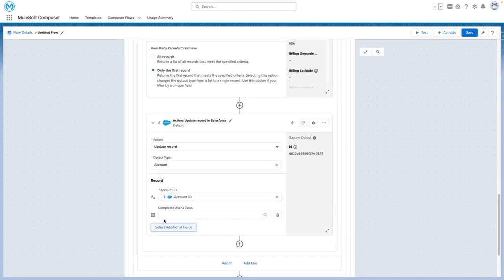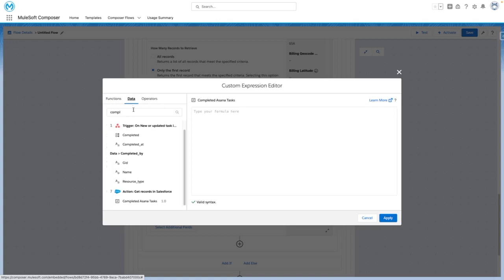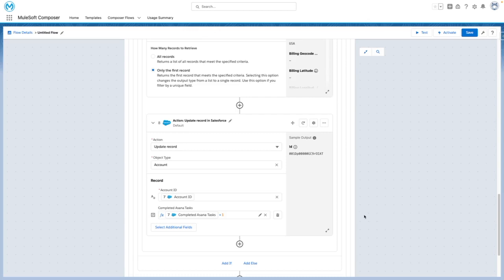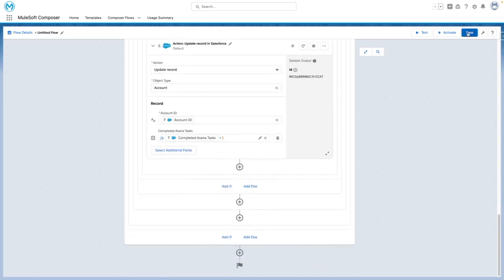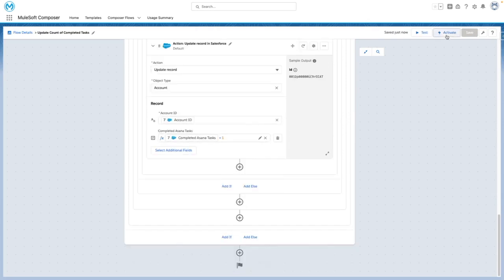So I'm going to add this in here, and then I'm going to create a custom expression. So I want to fetch completed Asana tasks and then use the add operator to increment this by 1. Now that this is valid syntax, I'm going to apply that here. And then I want to save my flow. And once it's saved, I am going to activate it.